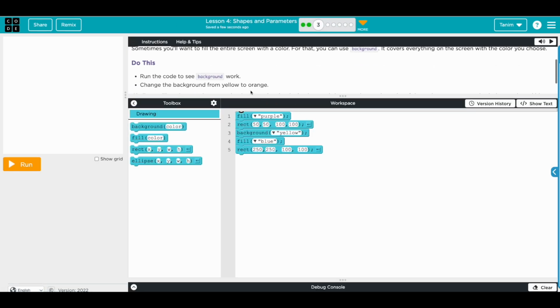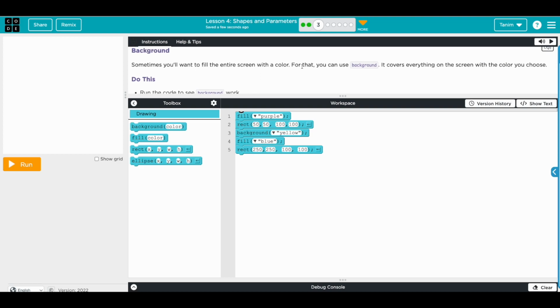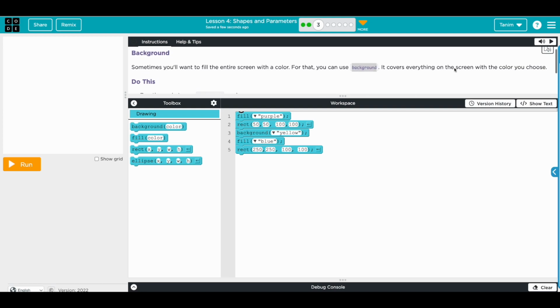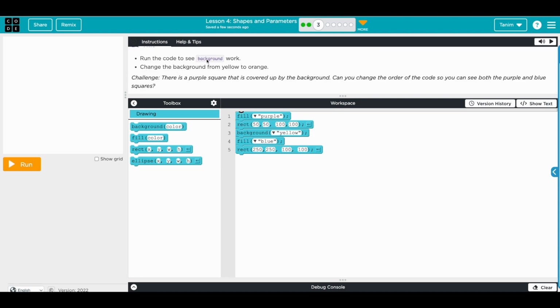Cool. Sometimes you'll want to fill the entire screen with a color. For that, you can use background. Okay. All right, so we're gonna use background. It covers everything on the screen with the color you choose. So there's no picture. Okay. All right, run the code to see how background works. Change the background from yellow to orange, and challenge. Okay, there's a purple square that is covered up by the background. Can you change the order of the code so you can see both the purple and blue square?